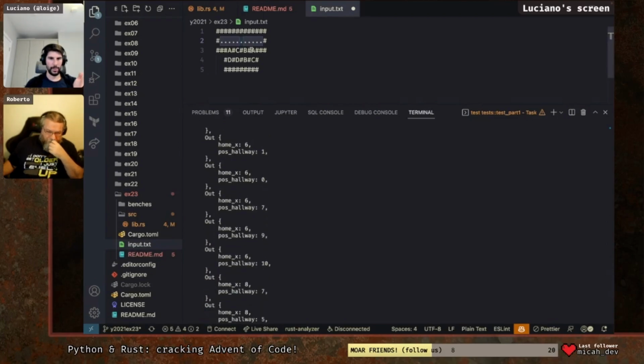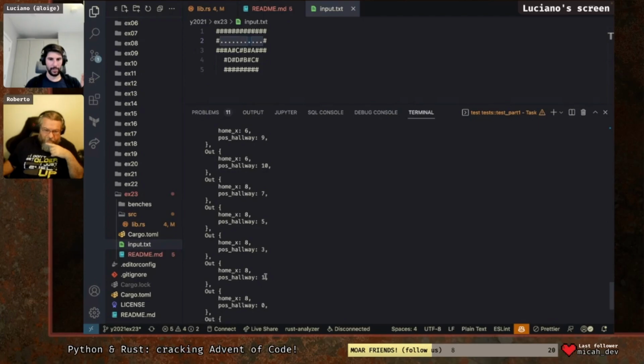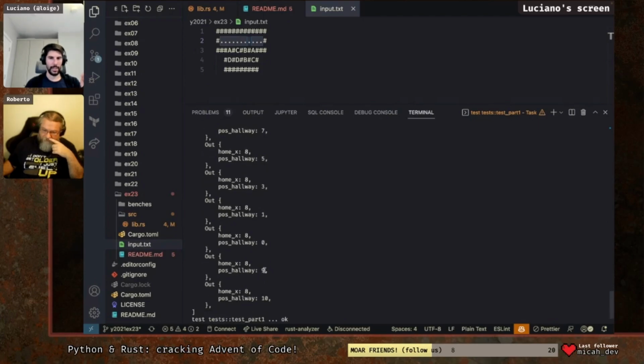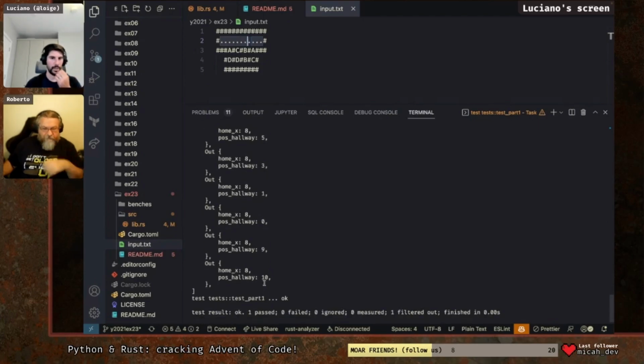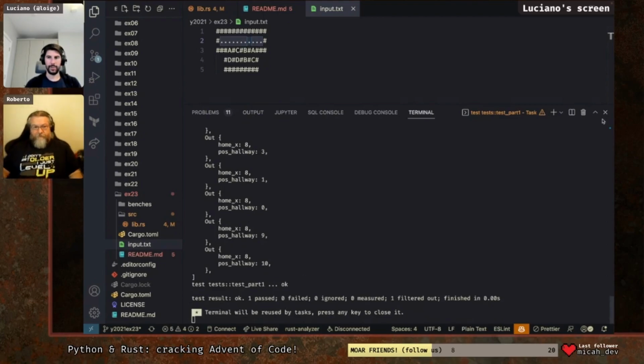Now the last one we see, which is this A here, can go to 7. Is it this one, 7? No, that is 9. So why 7? Because it goes left. Oh, yes, okay, so it's going here and going all the way left. Sorry, I was thinking right. So it's 7, 5, 3, 1, 0. And now right is only going to 9 and 10. Okay, perfect. So that looks correct.